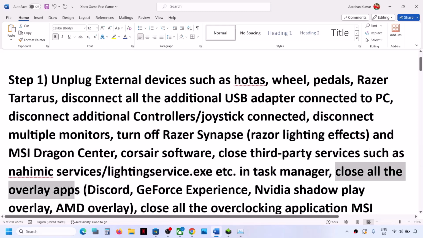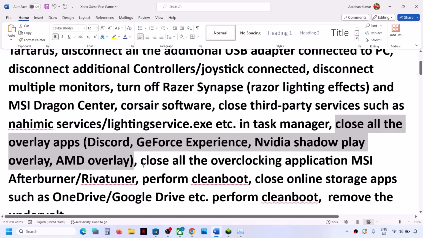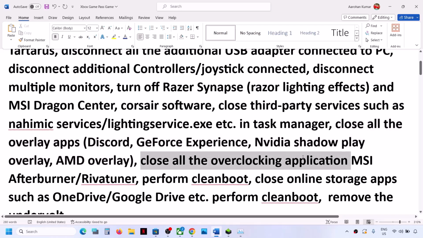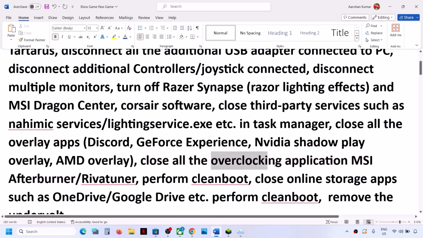Close overlay applications. So if you have Discord running or GeForce Experience running, close all the overlay applications and then launch the game. Also close all the overclocking applications. So if you have MSI Afterburner, Riva Tuner, or any other overclocking application, close all the overclocking applications and then launch the game. Also perform clean boot.